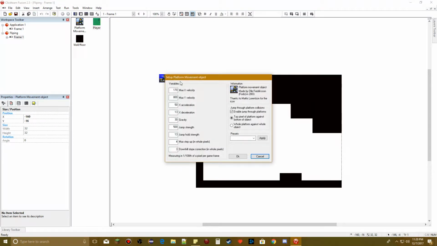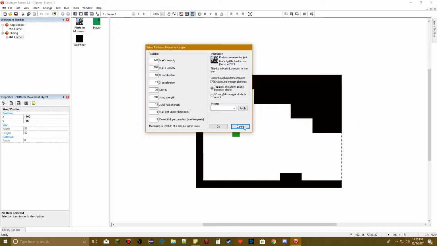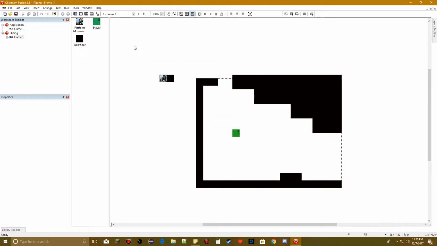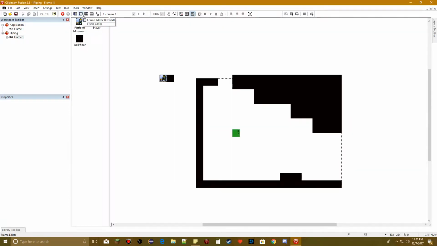So we have our platform movement object, and it's default. Nothing's been touched. We have our wall and floor, and we have our player. And in the event editor, we also have our basic movement. We have our left and right key, our start of frame, and our collision. But you can see we don't have a jump button, and that's because we're not going to be doing any kind of jumping in this video. We'll be doing gravity flipping.